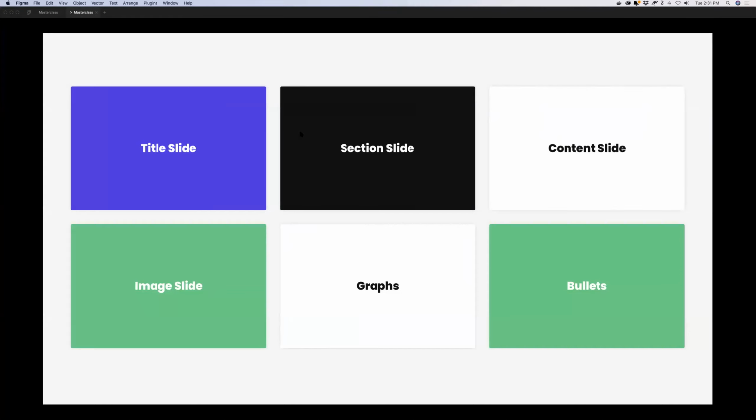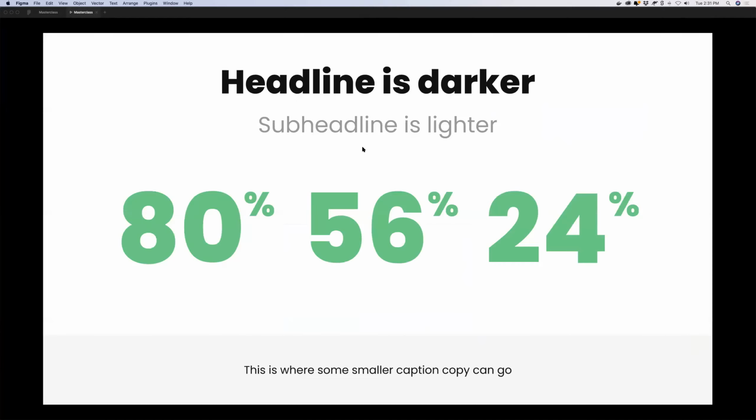So look at it and say, okay, what are all my title slides? What color do I want them to be? What are all my section slides? What color do I want? And just be consistent. And it doesn't take much time just to go through and analyze it from a bird's eye view to create that color consistency.